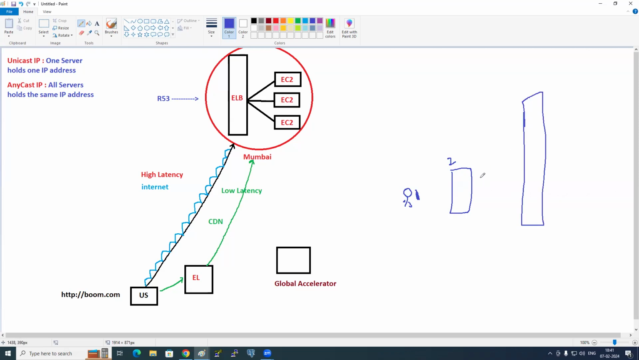And why we call it Anycast here, meaning in the backend, AWS has so many servers across the world. Will all these servers have different IPs or the same IP? Same IP. And for load balancing, whichever Global Accelerator endpoint is nearest, you get connected to it, and it sends you to the load balancer in the backend. That's why it's called Global Accelerator.